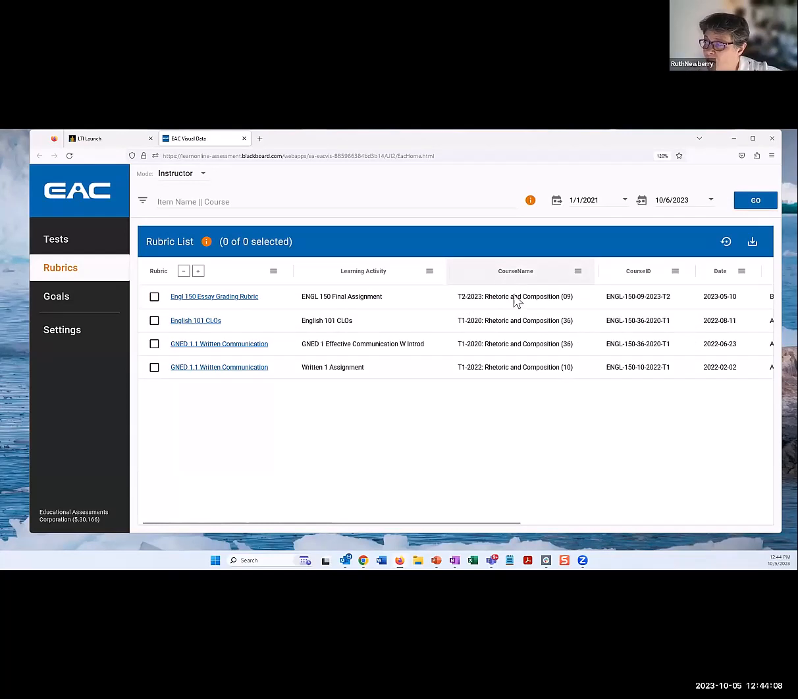So I'm going to see my course name. I might see my course ID. I'm going to see the date in which I started to score those rubrics. I'm going to see the name of the assignment that the rubric was attached to. And then I'm going to see these linkable rubrics.